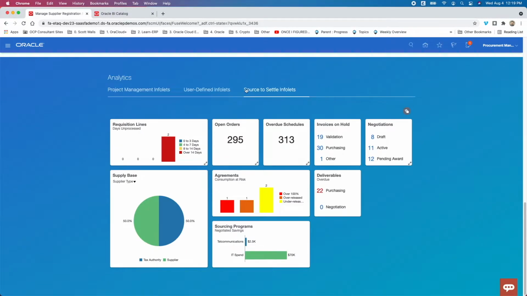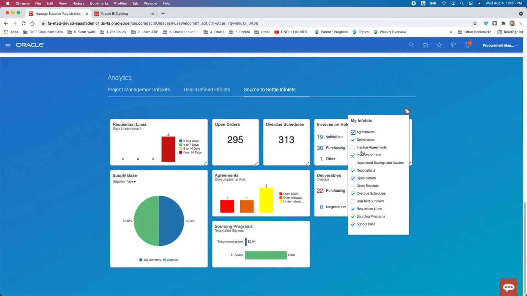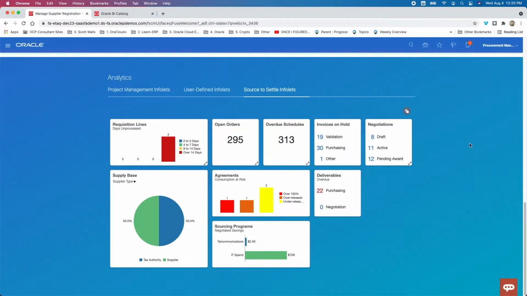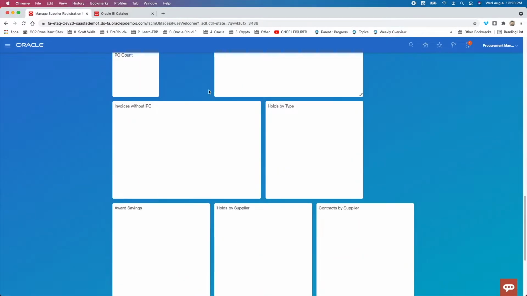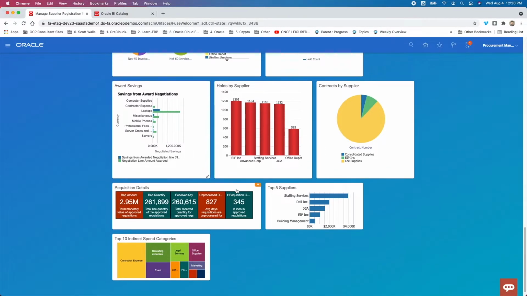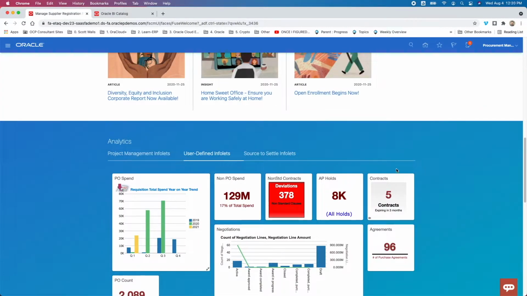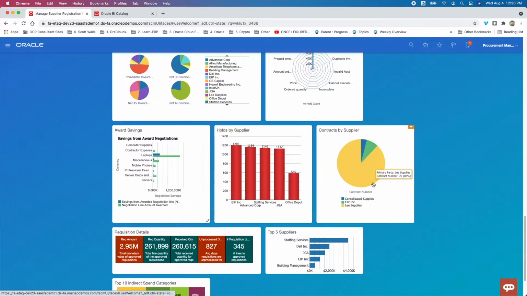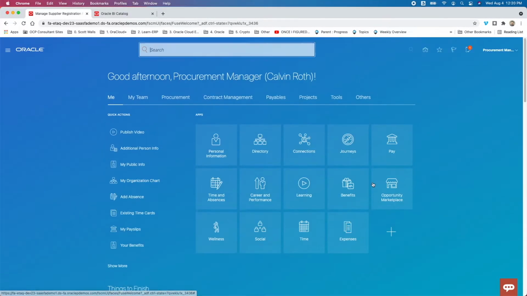If we scroll down to the bottom of that homepage, then you'll see here's the source to settle infolets that Calvin has access to. They can be enabled or disabled here. And then you see the same thing in terms of some global defined application reports and analysis here. So these are just already created, can be enabled or disabled, different reports that Calvin has access to, and they're all driven off of Calvin's homepage, right? So that's the second one: seated user, user homepage.